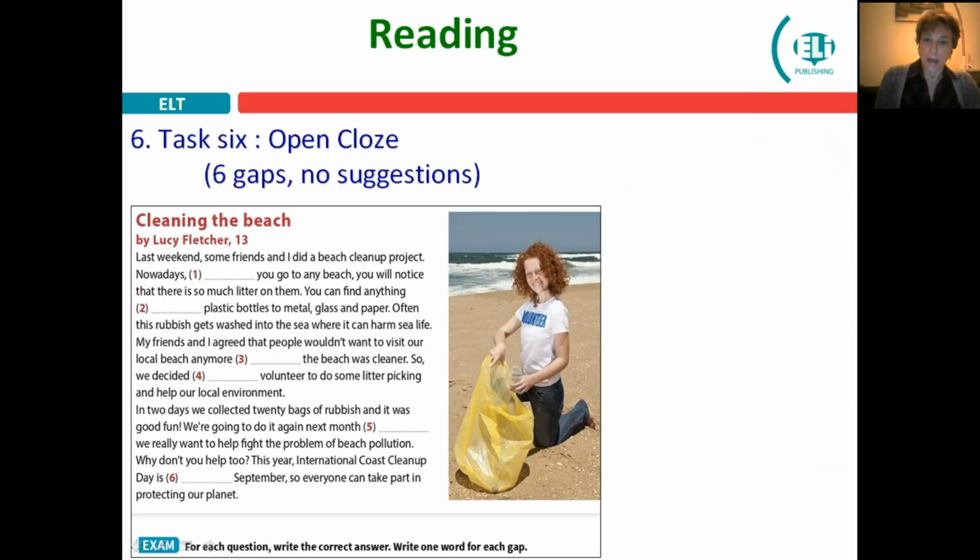Task 6 is an open cloze. So what they have is, once again, a text with gaps, but with no suggestions. And what they have to do is think of the word that is missing. The focus here is no longer on vocabulary, but on awareness and control of grammar. So basically words such as pronouns, articles, prepositions, linkers, and so on. So the students need to think of the word that fits grammatically into the sentence and fills the gap.